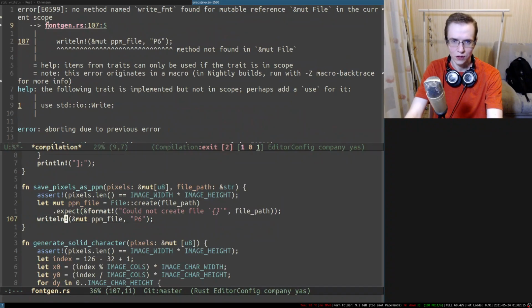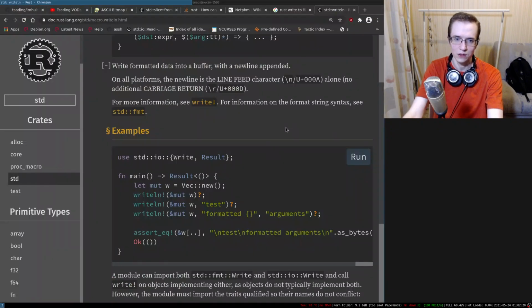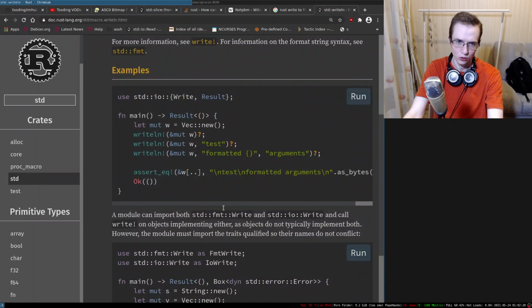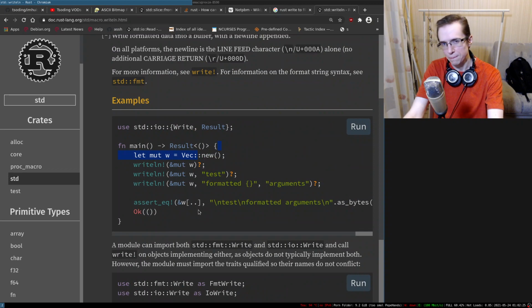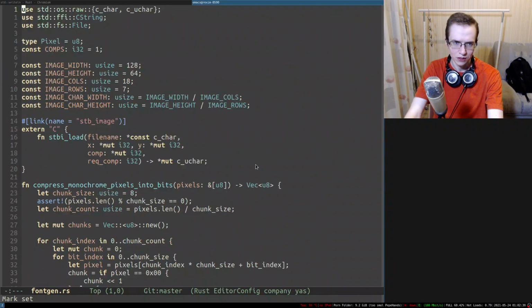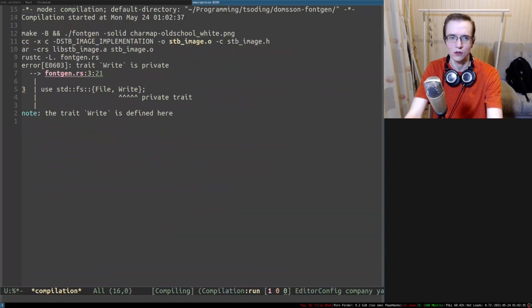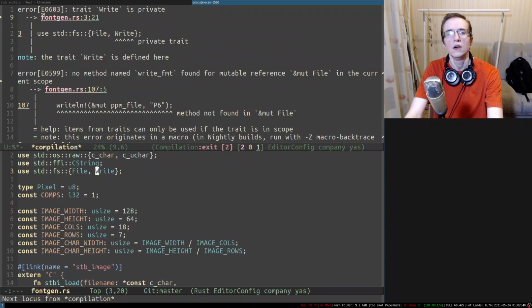Method not found for the file. You cannot just use a file for the writeln macro. You can write into vectors, but you cannot write into files. But maybe this is because I need to import a Write interface from the FS or something. Is that a thing I have to do in here? Probably. That would be kind of cool if I could do that.